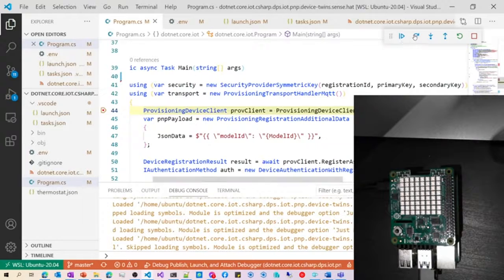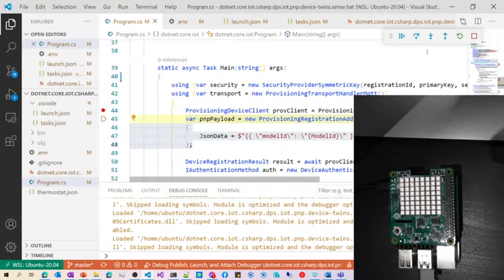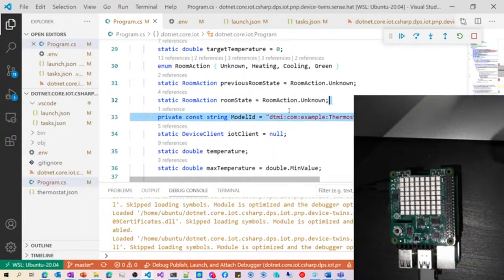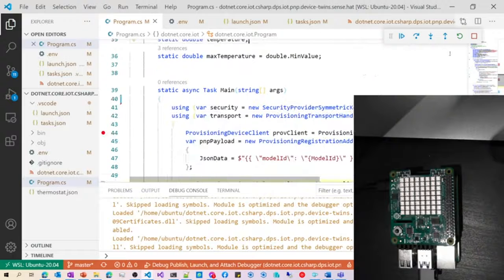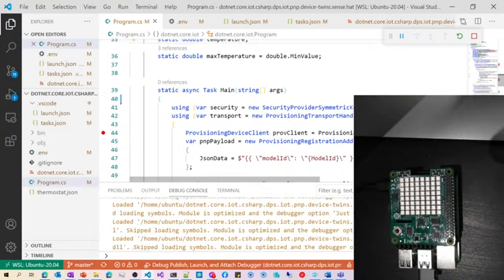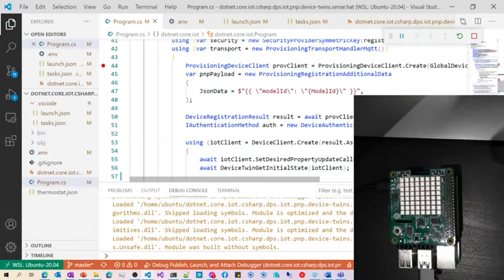You see, the first thing it's going to do is create a provisioning object. Then I'm going to associate the model ID. So remember the model ID? If I hover over that, it's going to make a liar of me. There's the model ID, and I associate that, and then I'm going to create a device registration with that. We'll take a moment.